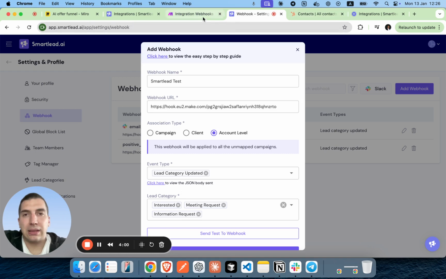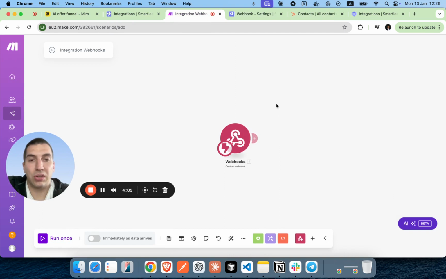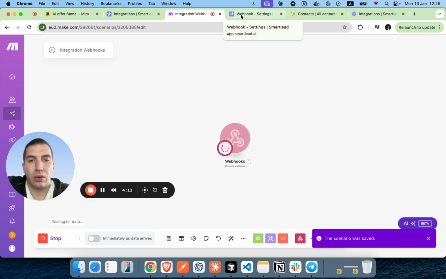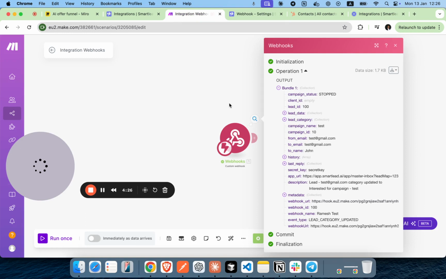Now let's send a test webhook so we can see what's the format of the data that we'll get. So click here on save, and then we can go back to webhook and perform this send test webhook. We can see here that the event was sent successfully. And when we go back to our platform for automations, we can see the format of the data. So we see the from email, we see the name, and so on.